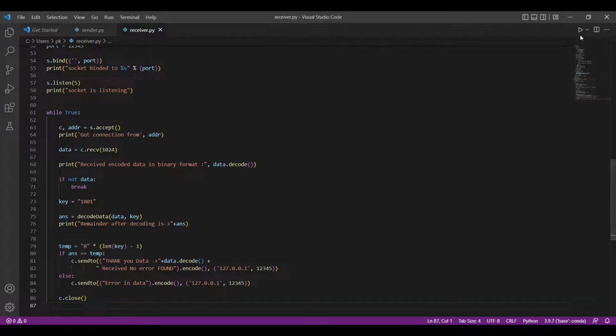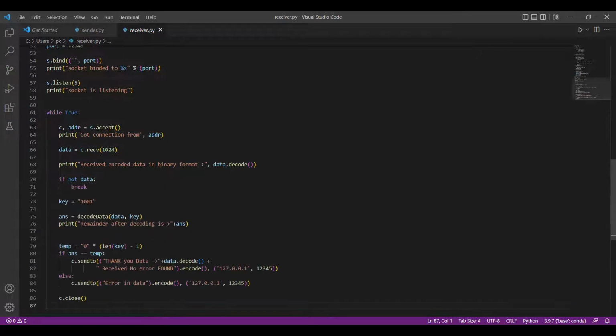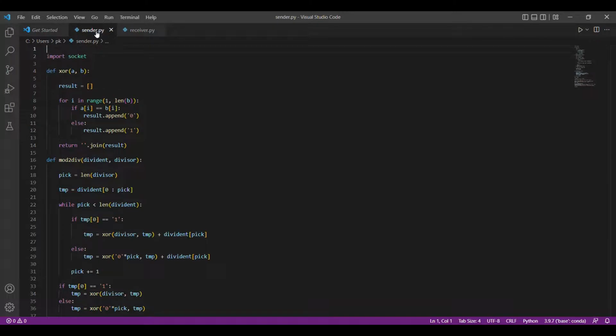If I run this code, we can see that the socket is successfully created and bound to the port number, and the socket is listening. For now I will close this. Now coming to the sender part.